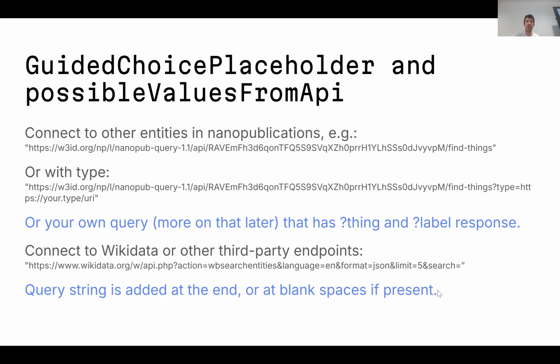What Nanodash is doing is taking the string the user entered. In my short demo, it was just ABC. It's taking this and appending it to the end, unless there's a blank space somewhere in the query you added in the URL, and then it's entering it into the blank spaces. So you can also put your own custom endpoint there. The only thing is the result has to somehow conform to a way that Nanodash understands. So there's a number of ways.